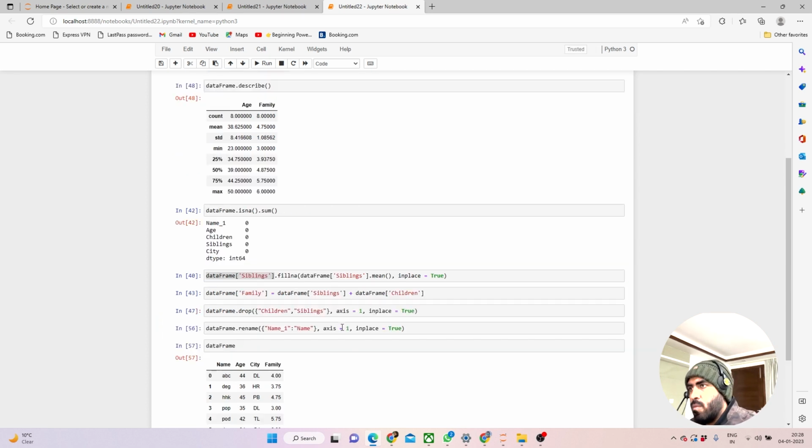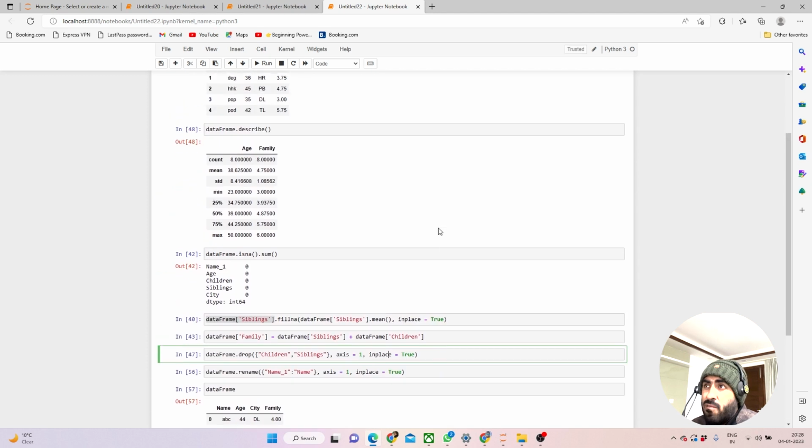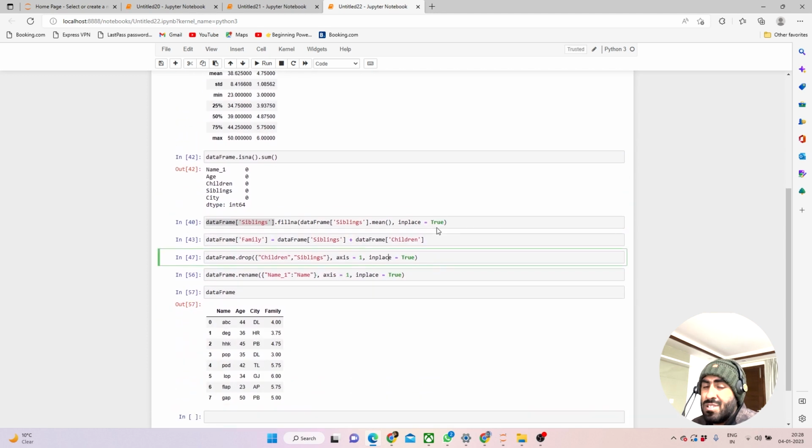See, axis is quite important because through this only you will be able to tell the data frame in which you wish to change the column. So basically this is columns, so you have to define that. If you're renaming or if you're dropping something, this is quite important. So these are the 4 or 5 methods that you need to know before you get yourself into data analysis.